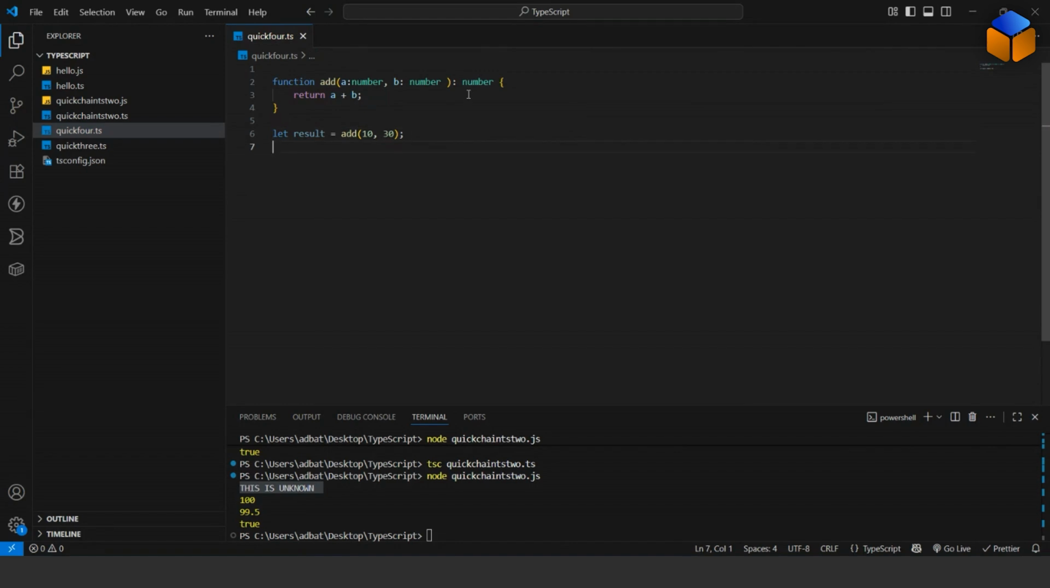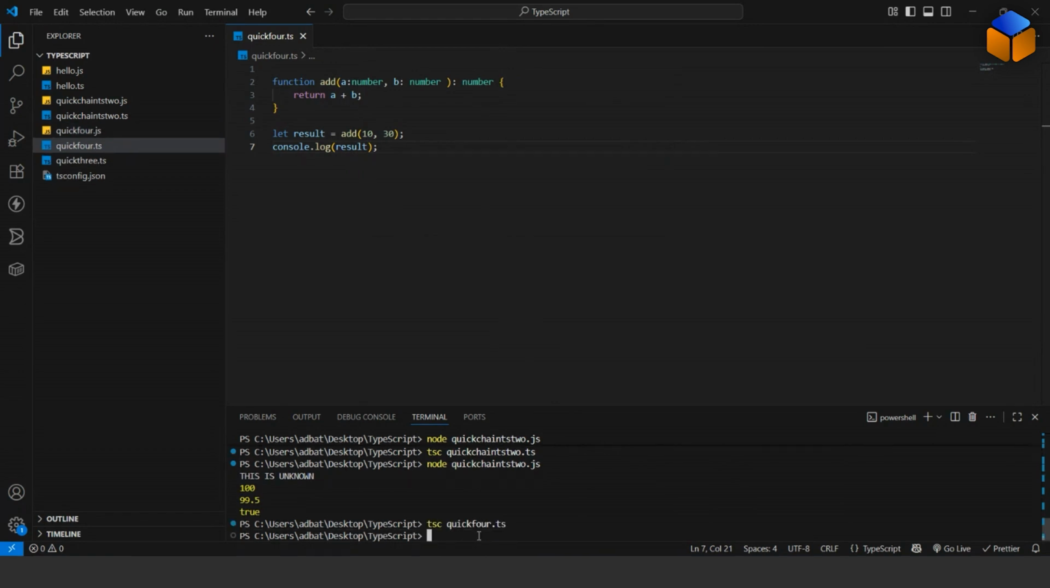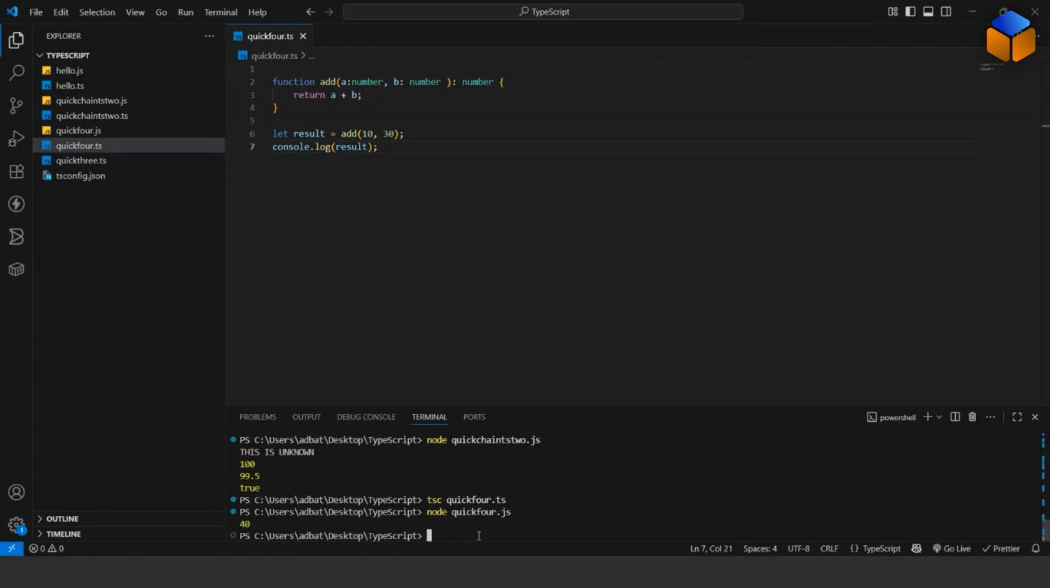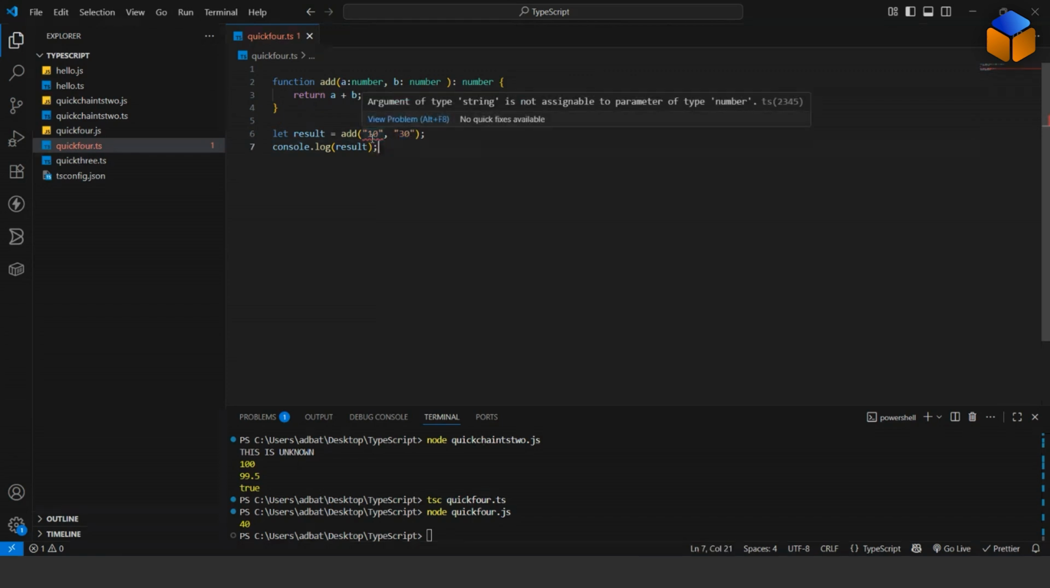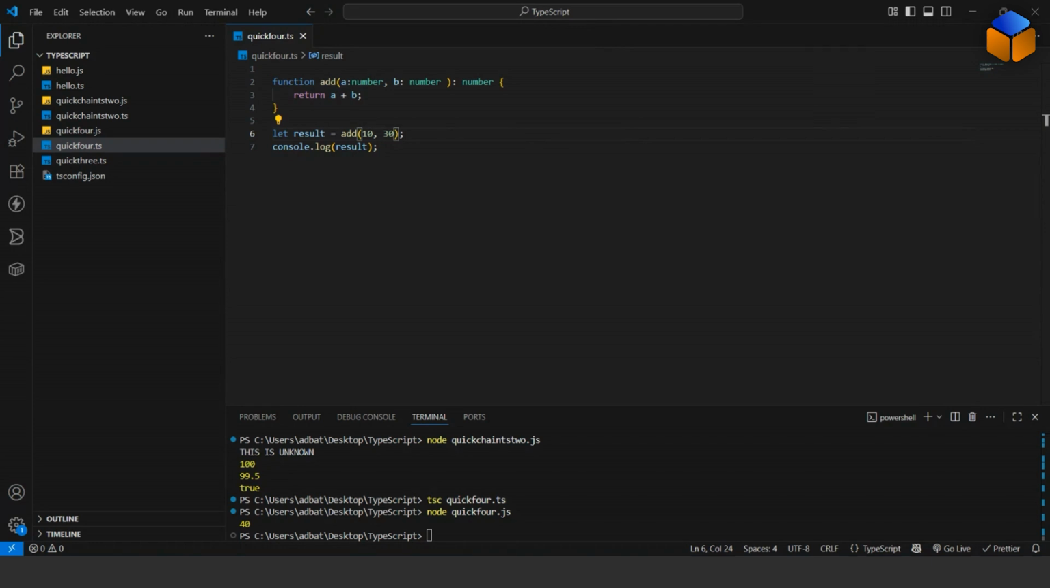Okay, and then let's have a console.log, result here, and then let's compile, tsc quick4.ts, and then it will create a new JavaScript file, and let's have node quick4.js. So it is 40. Now, if I try to change this and make the number 10 a string by putting a double quote, and also the 30, you will notice that it will have an error. Argument of type string is not assignable to parameter of type number. So it is expecting a number, so you should also give a number as an argument. Let's turn it back and let's move on to the next topic.